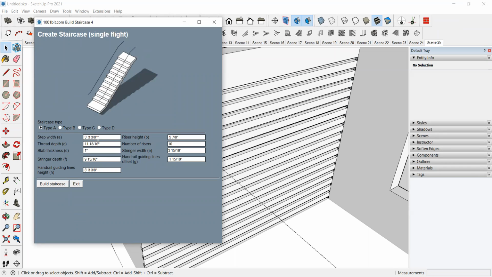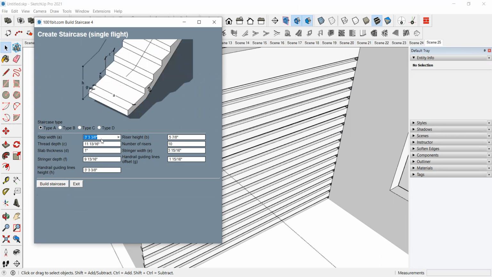Here I'm making step width. Okay, how much width you want? I want 3 feet. And what will be the riser height? I will take 6 to 8 inches. So minimum 6 I'm taking. Then what is the thread depth? Thread depth means this one. So I will take 1 feet, means 12 to 15 inches will take. 12 I will take.